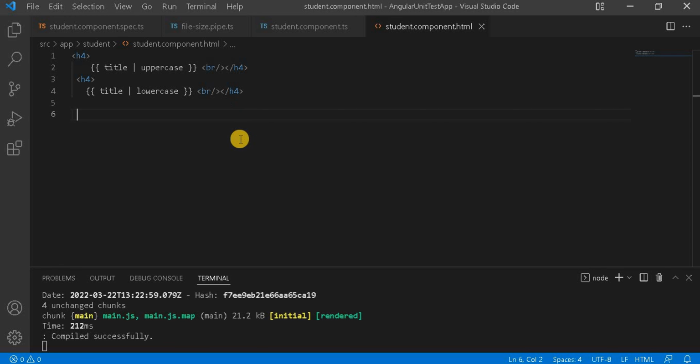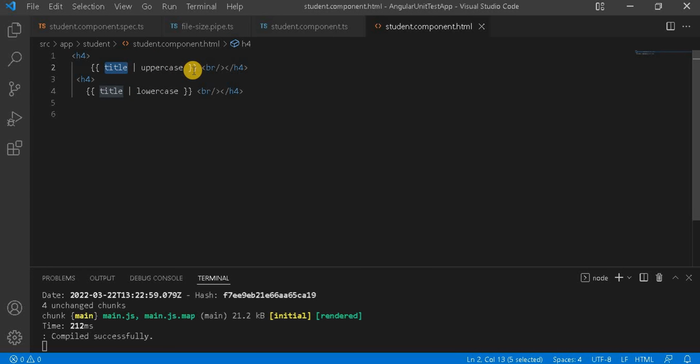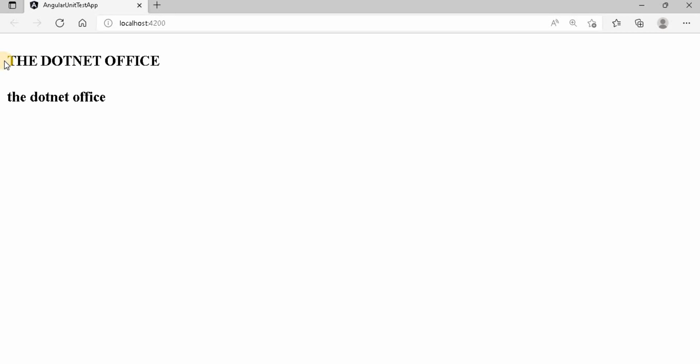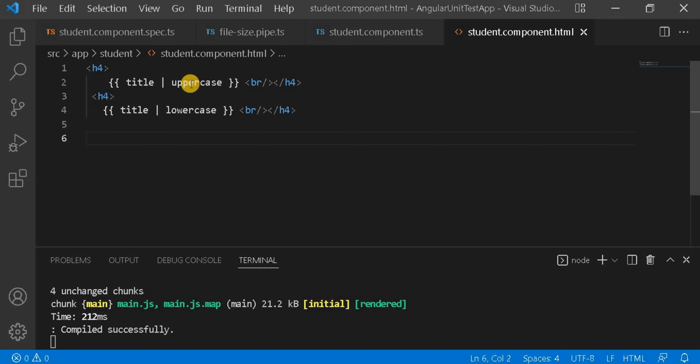So let's go to Visual Studio Code. Here I have taken a variable, and this title I have defined here. In this I have put one pipe, the uppercase, and here I am using the lowercase pipe. When we run this application, in the case of upper it shows everything in uppercase, and in the lower it shows every keyword in lowercase. So in this way we use the pipe. The uppercase and lowercase are inbuilt pipes in Angular.